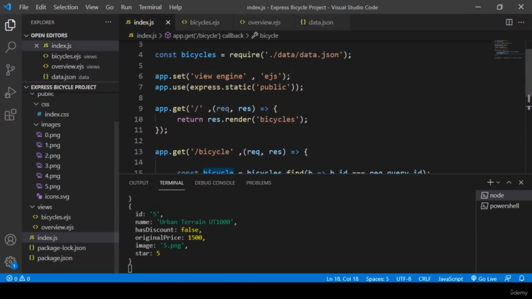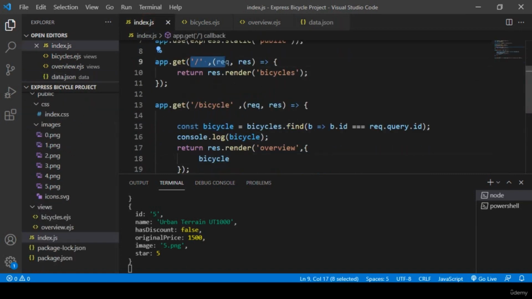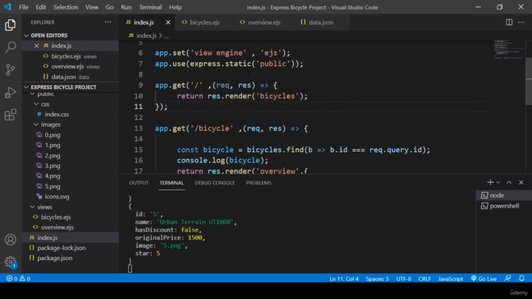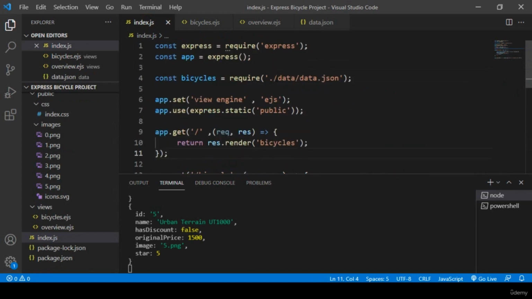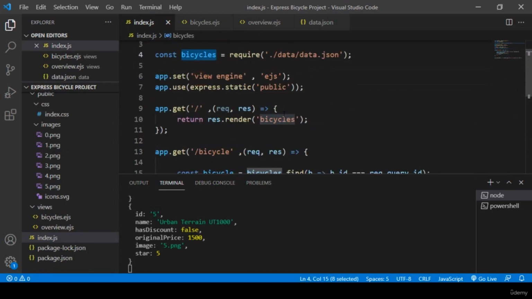So if you want to do that work, it is very easy. Like, that is our home page, right? I have already rendered our bicycles template. So if you want to pass it, as I told you before, I have already gotten every data, right? I have already gotten that JSON data with these bicycles, and before I passed it directly. So now if you want to pass it, you can pass it with the object.